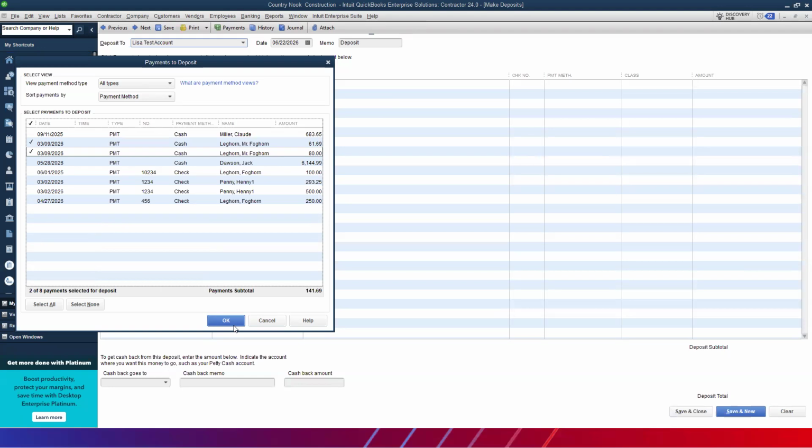And you say yes. Now, if you don't do that, you're going to have this amount, the 141.69 in there that you brought in from the undeposited funds, and you're going to have 141.69 that hit your bank that you brought in electronically. And it's going to look like you got paid twice and you have more money than you do.